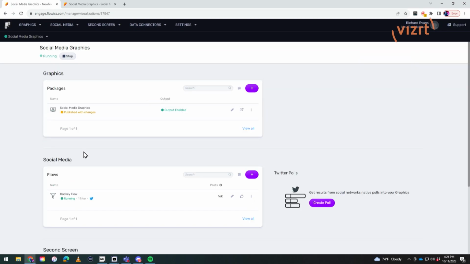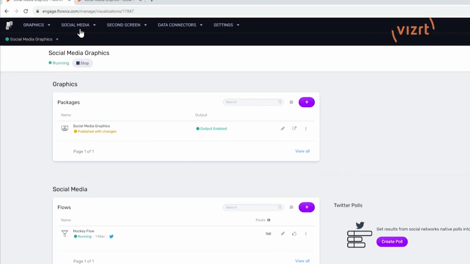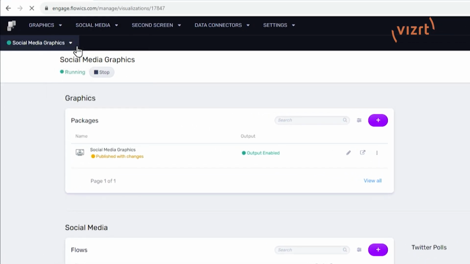All right, so within Flowics, there's basically three different things that you need to look at as far as creating some social media content to put to your show. So one of them is going to be the graphics themselves, but before you get that far, you'll need to create a social media flow, and then within your flow, your inbox, okay? So first, let's start off on the flows side of things. So what you would do, you can click either create new flow from here, or you can go to the top under social media and click flows.